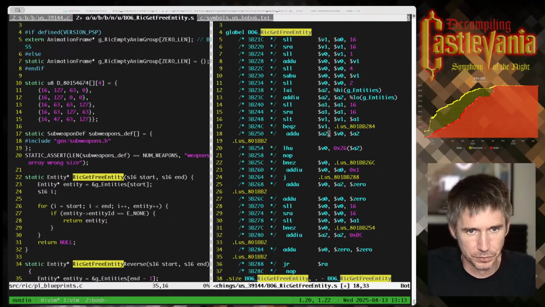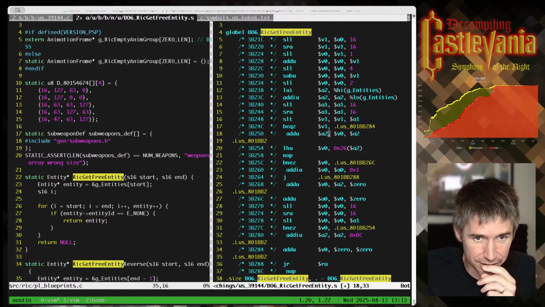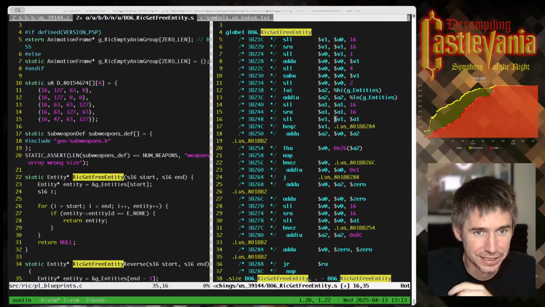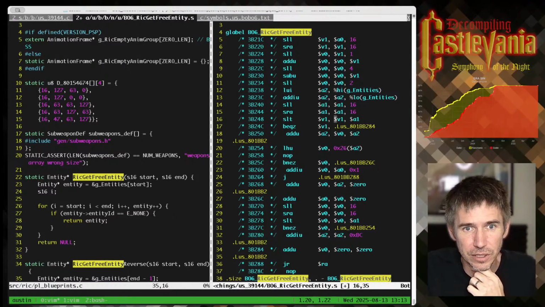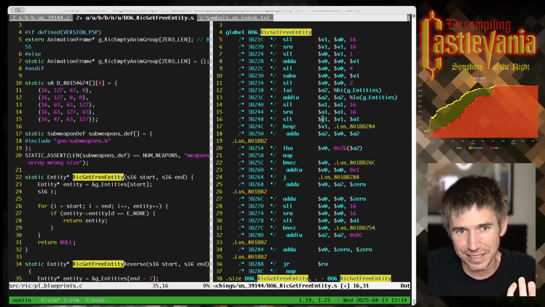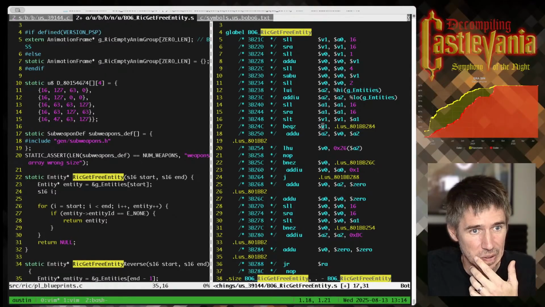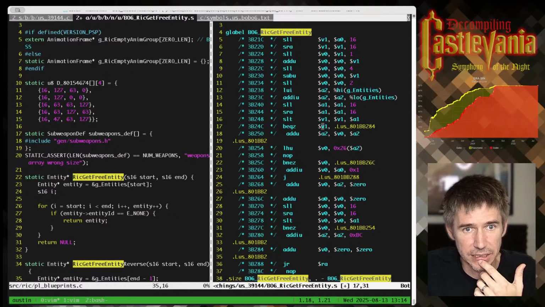What are we doing? Optimizing our check to see if A1 is, where's A0? If A1 and A0 are the same, we're basically going to leave right away, right? 284. Yes. We're going to the end, returning null. So GCC is not even going to load this entity.